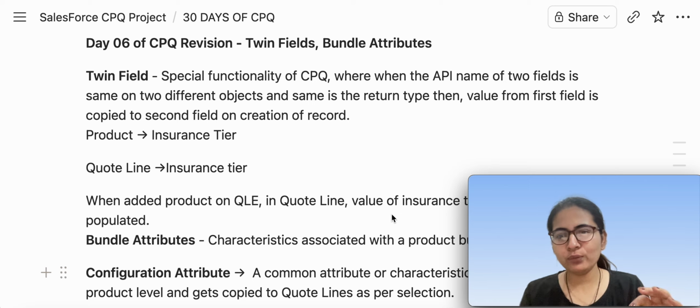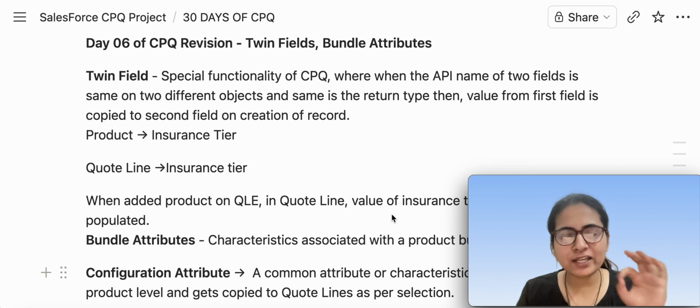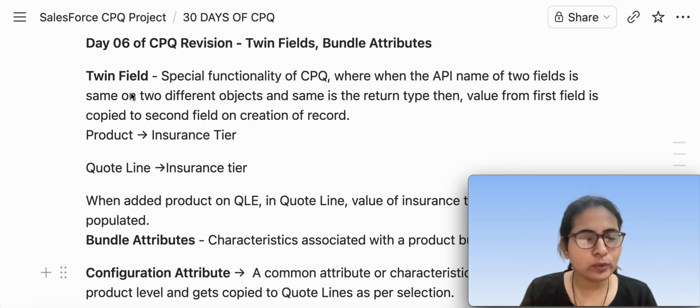Morning. In this video, we are going to revise what twin fields are and what bundle attributes are. So, twin fields are nothing.